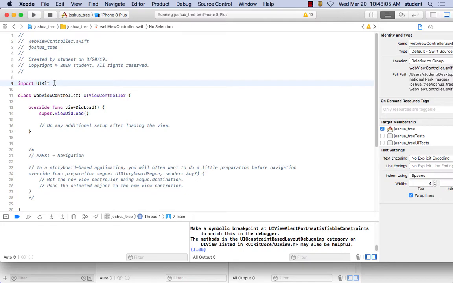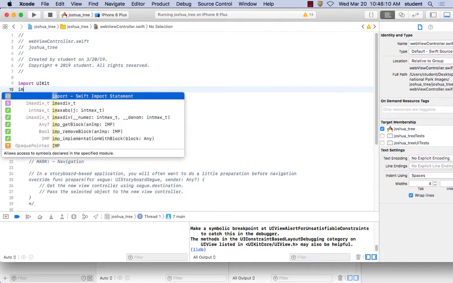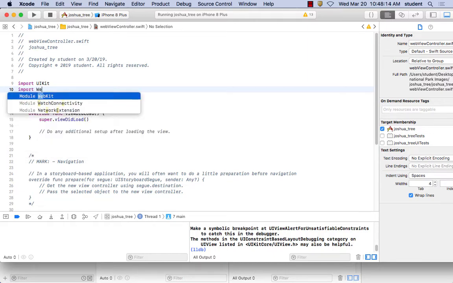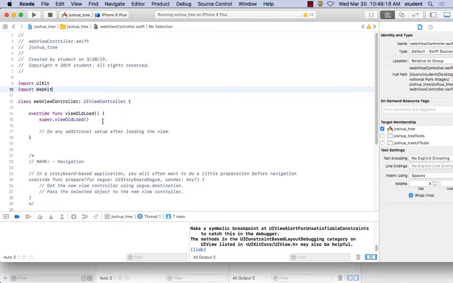And again, if you look at the handout, you'll notice you have to import WebKit. And then we need to make an outlet.